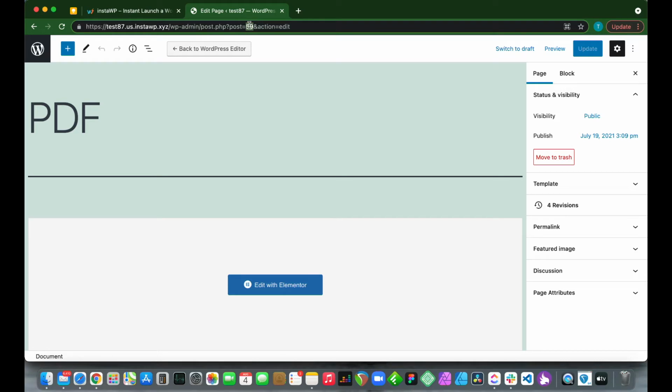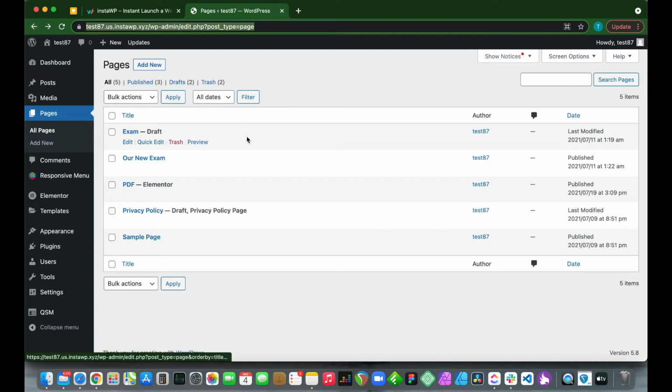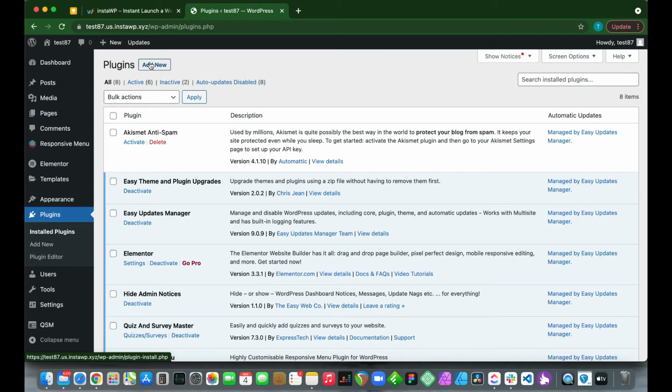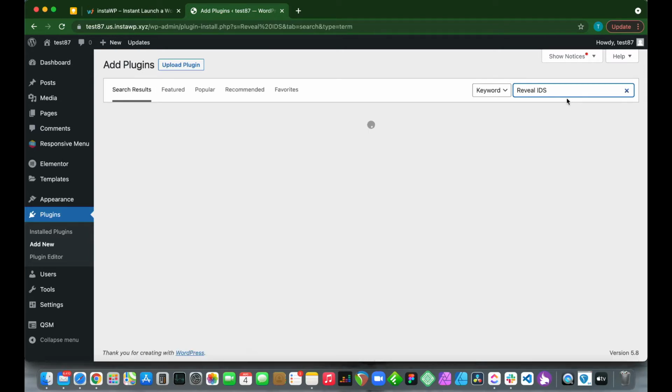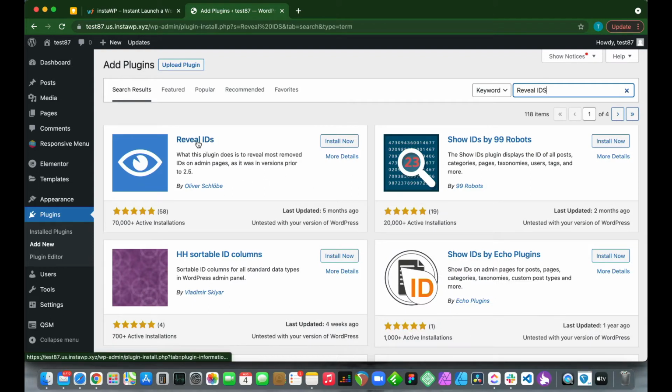All right. So now I'm going to show you guys another method that you can use to find your page ID. And this involves installing a plugin called Reveal IDs. So let's head over to our plugin section. Click plugins, click add new. And we just want to type Reveal IDs. So we have our plugin right here, Reveal IDs. Click install now. And once it's done, click activate.